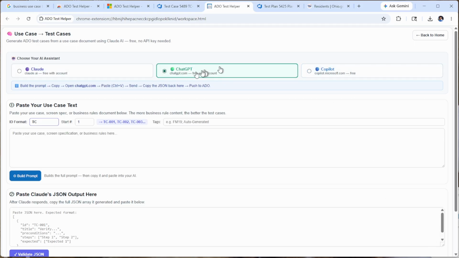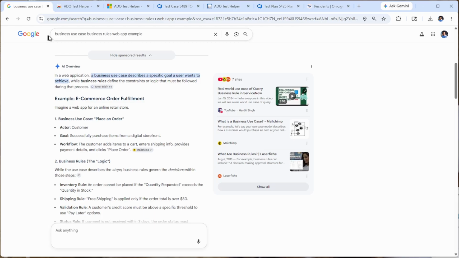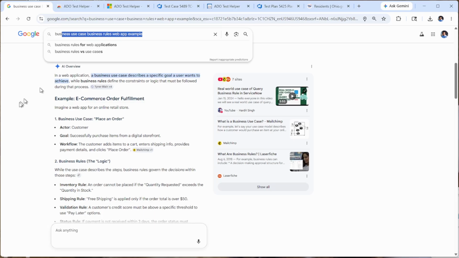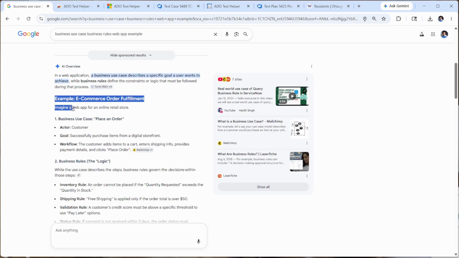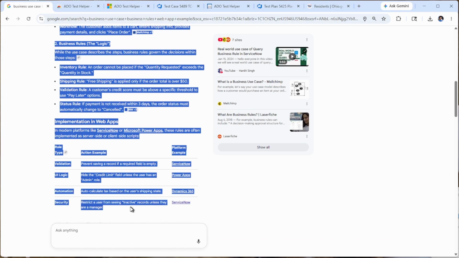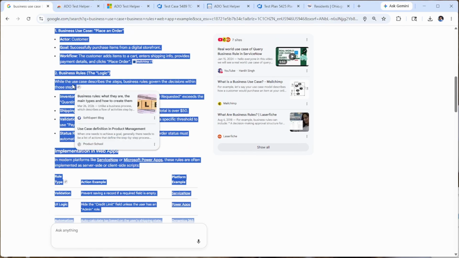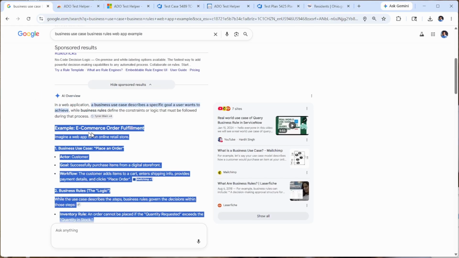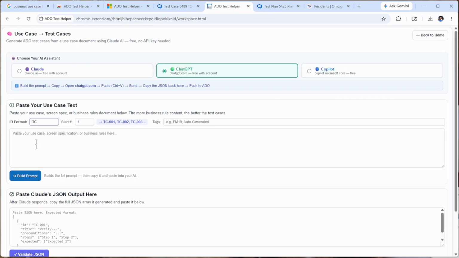But this gives you the option of which one to choose, and it'll open up a tab to paste your text in there. So this is a use case or business requirements or business rules, and it's going to create test cases automatically. So what we do here, I Googled business use case, business rules for a web app example, and it gave me this quick e-commerce sample use case business rule. So I'm just copying that. So if you had a Word document with a use case or business rules, requirements, whatever, you could copy the whole thing. And I go into my ADO test helper and I paste it in here.